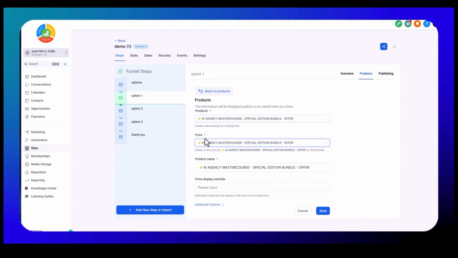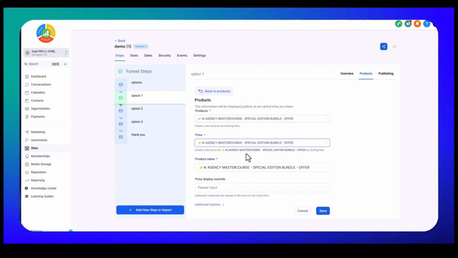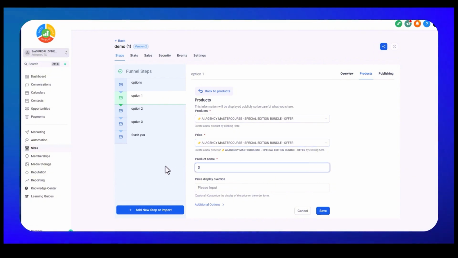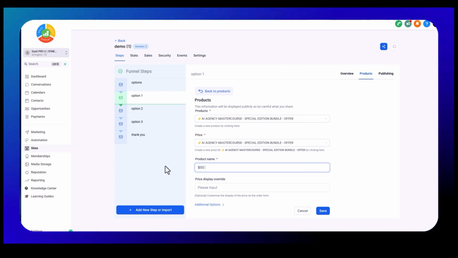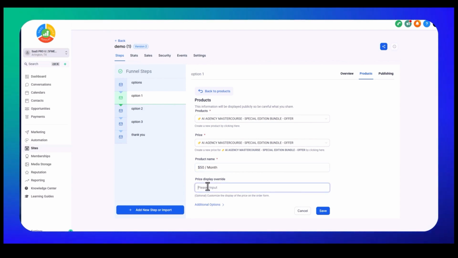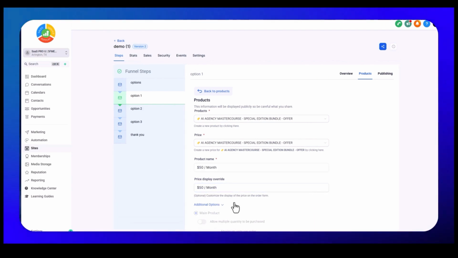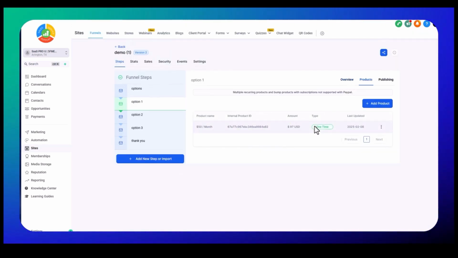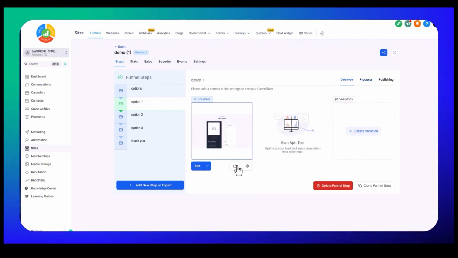It's going to ask you which price option. So you're going to have the product, the price, the product name, which this would be whatever your membership's called, $50 per month. That's our product name or the membership name. And then I put the price over right in here. And you're a membership, so you don't need to allow multiples. So now, if we were to look, we've got this price. Now, keep in mind, I picked a random product. And when you preview, your membership is now here for option 1.